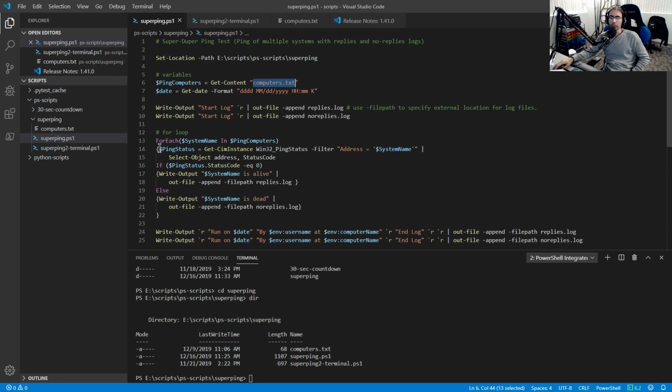We've got another variable here, $ping status. What is it? It equals Get-CimInstance. That's the command in PowerShell. Previously, I would use a command like Get-WmiObject, or GWMI. That's Windows Management Instrumentation. This is the newer and better way to do it, working with COM.